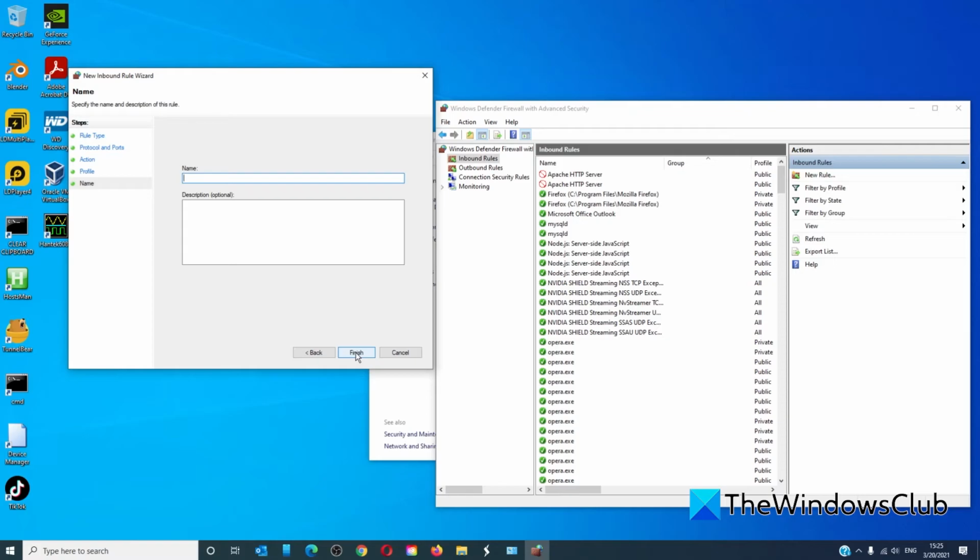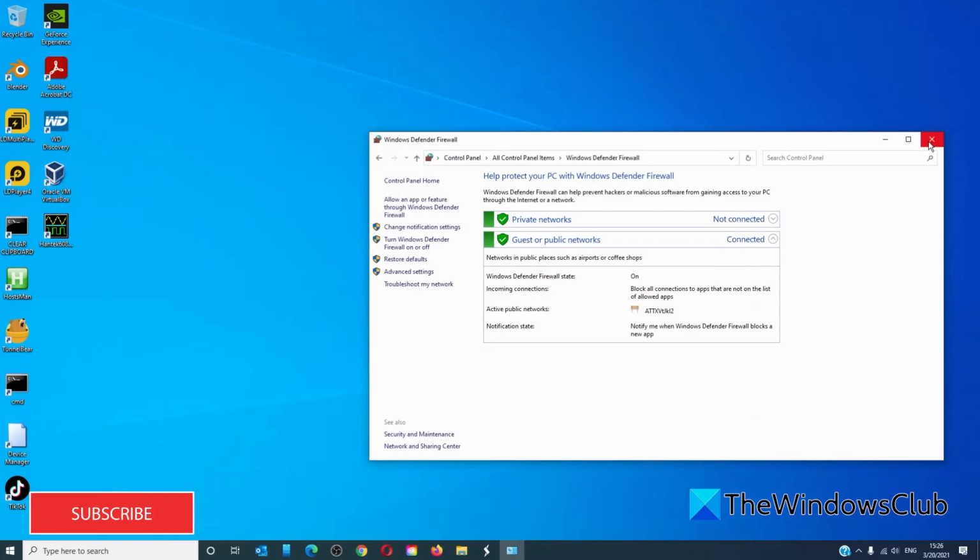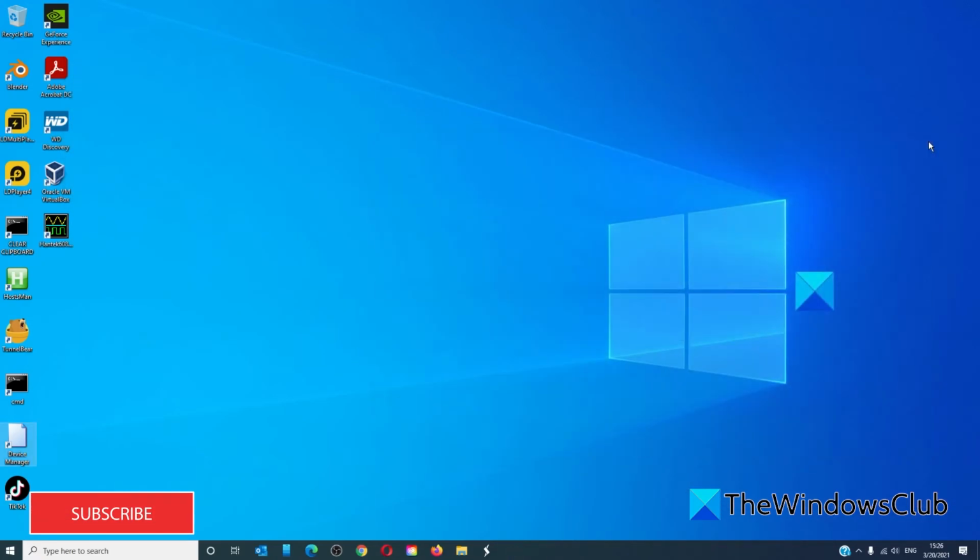Give the connection a name, or the rule a name, and click Finish. Though it's not required, it is recommended to restart your system to allow these changes to take effect.